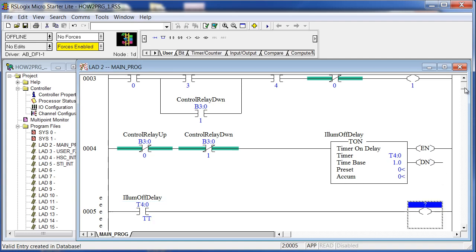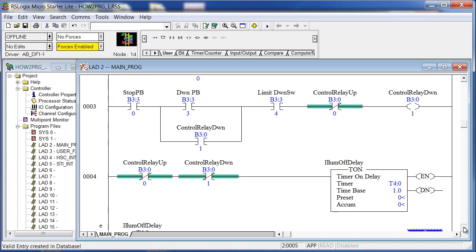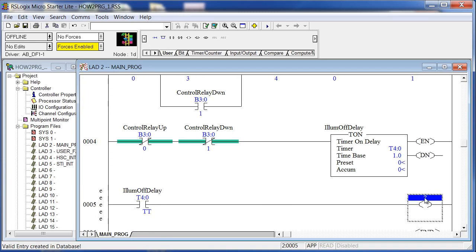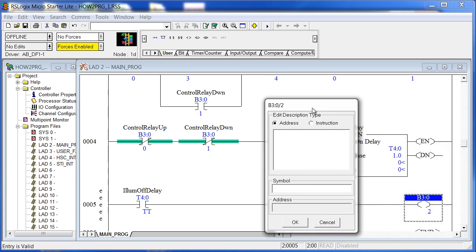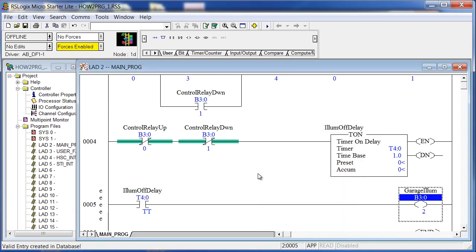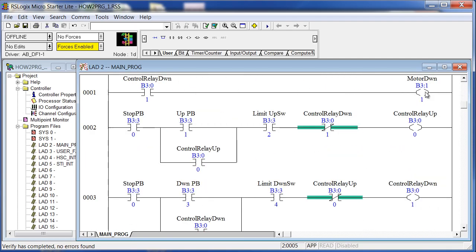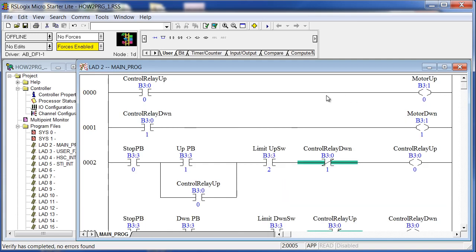And then here we need another output, and I think B30/2 might be available. Yep. This is our garage illumination, garage light, lamp, whatever you want to call it. So this might be done. So just for grins, and we used all internal bits here, so we don't have to have any switches to run this.